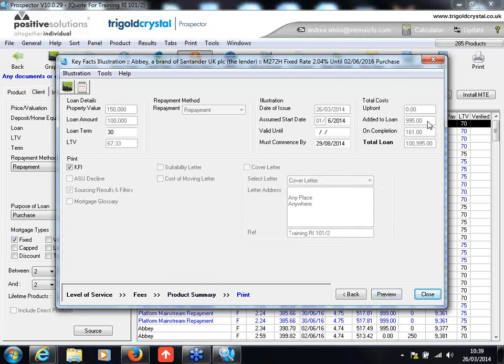This is confirming that you're adding a 995, and that the total to pay if you went the full 30 years would be that amount of money. Sorry, forgive me, that's what the loan is, £100,995. That's not what you pay at the end, that's what you pay at the start, your total loan, with your loan amount plus your 995. You would then preview, and this then brings up the KFI.